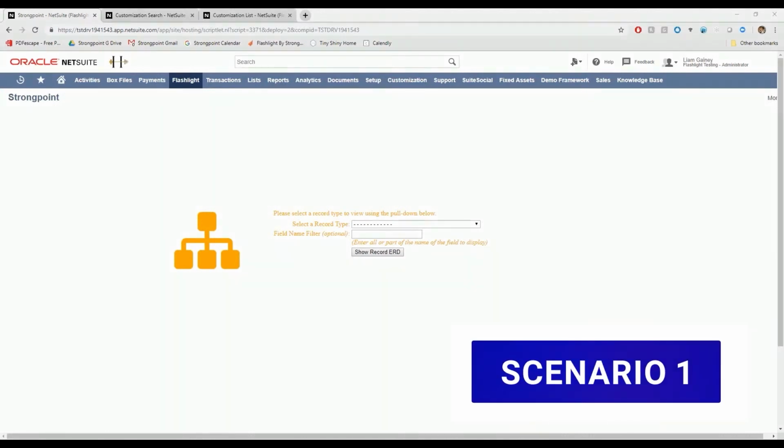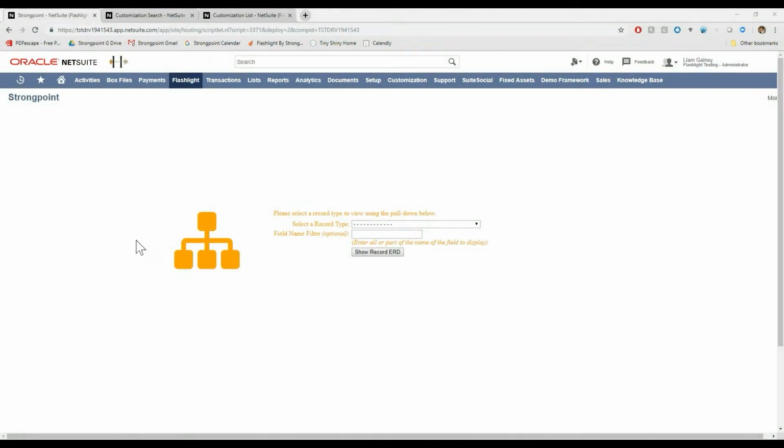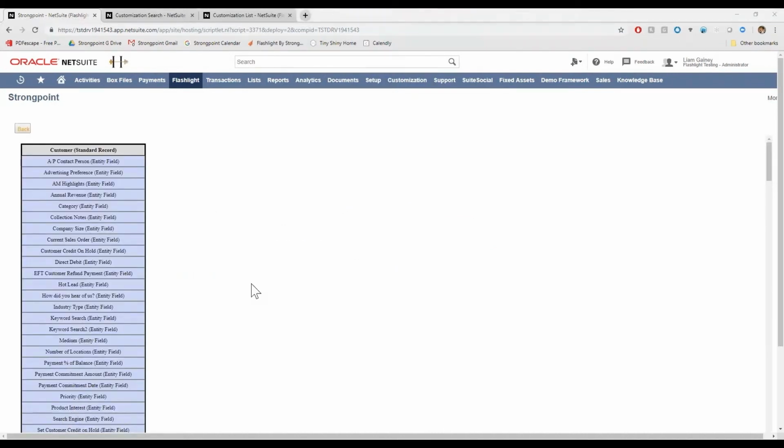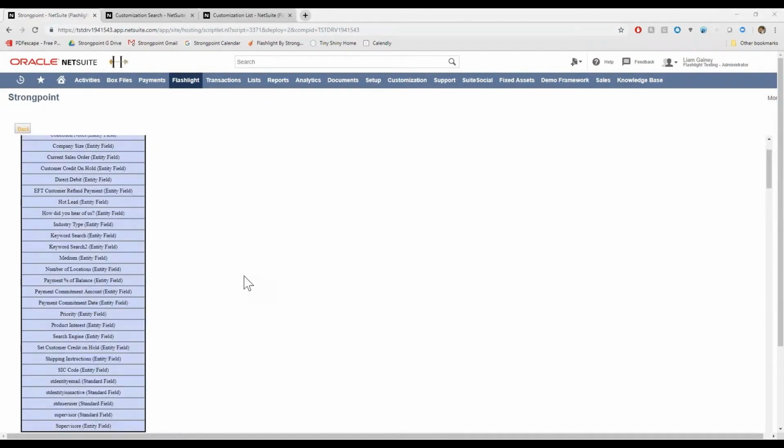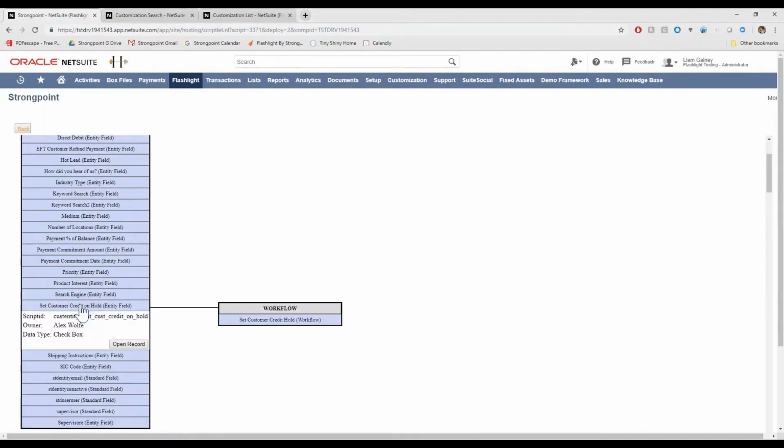So let's say someone comes to you and says, I want to make a change to an entity field, and it's called Set Customer Credit on Hold. If I know that that entity field lives on the customer record, I'm going to go into Flashlight, Tools, ERD, which is where we are here, and open up that customer record. Now all the objects that live on that customer record have populated, so I'm going to scroll down to the Set Customer Credit on Hold entity field and click on it, and I'll see everything that it's connected to pop out the side. So I can tell that it's only connected to one workflow.